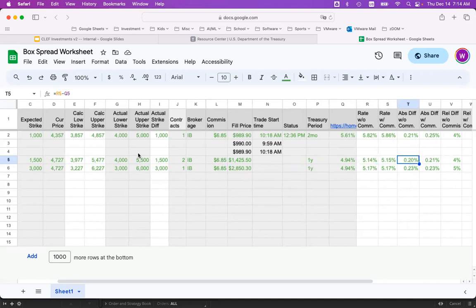So it looks like the first one with 1500 strike distance has a better rate. So likely it's because it has better liquidity. The closer to the current price, the better liquidity it has. So let's try to use this price.